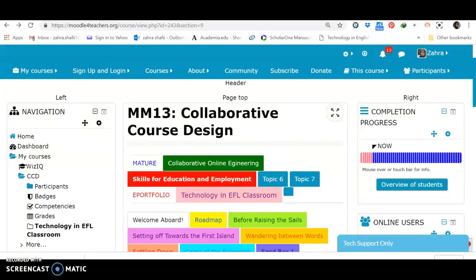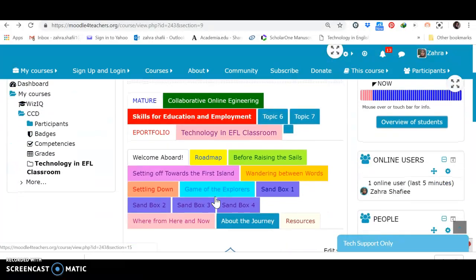We are in the collaborative course design area, in which we have created our team project: a big course, and each of us has added a couple of topics or sessions to it. As you know, my share is technology in EFL classroom, which I have divided into 5 weeks. I haven't named the weeks as week 1, week 2, week 3, but since I want to add some badges to it, I need to specify which one constitutes week 1.